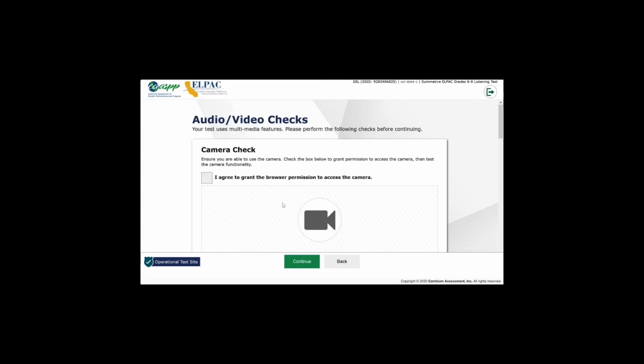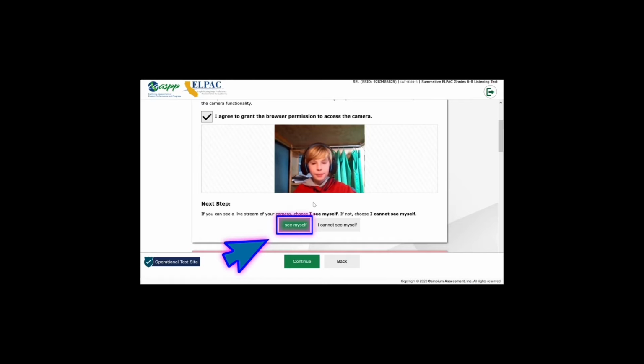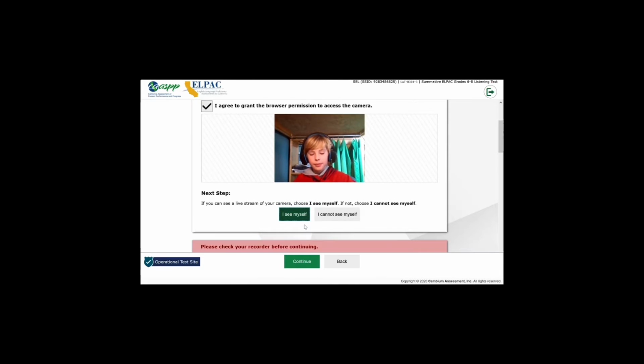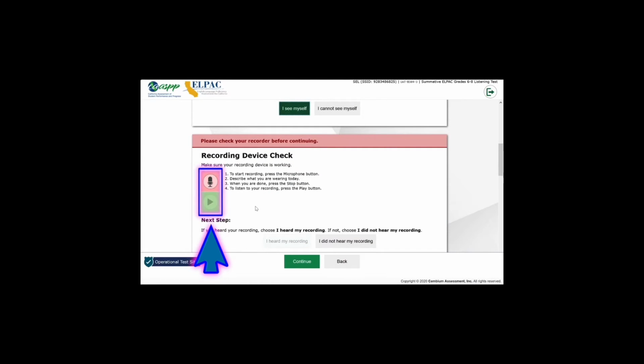Next, it is time to do the audio and sound checks. For the camera check, select the checkbox. When your video appears, select the green I See Myself button. After that, you will make sure the computer can record your voice. Press the microphone button. Describe what you are wearing today, press stop, and then press play to listen to your recording. The I Heard My Recording button will become green after you listen to the recording. If you can hear your recording, select the green button.